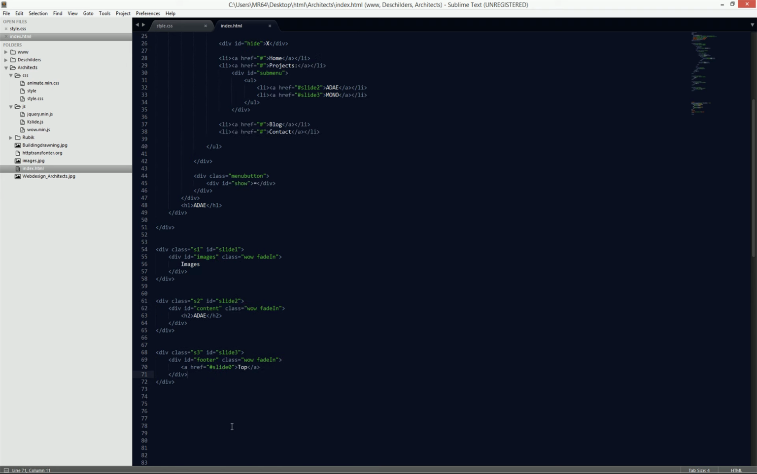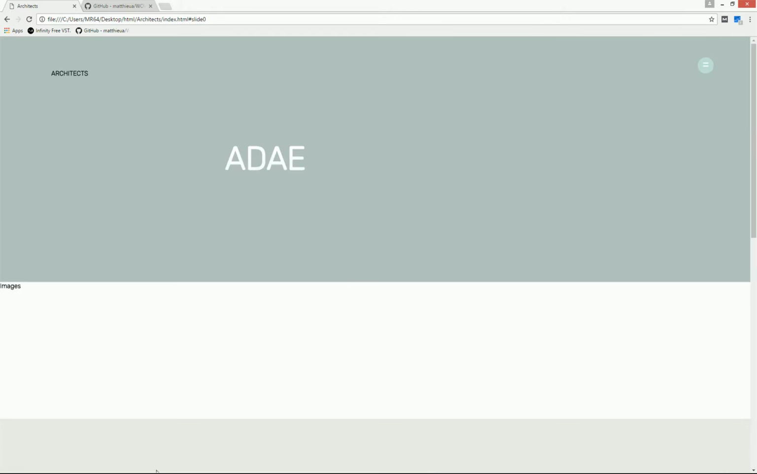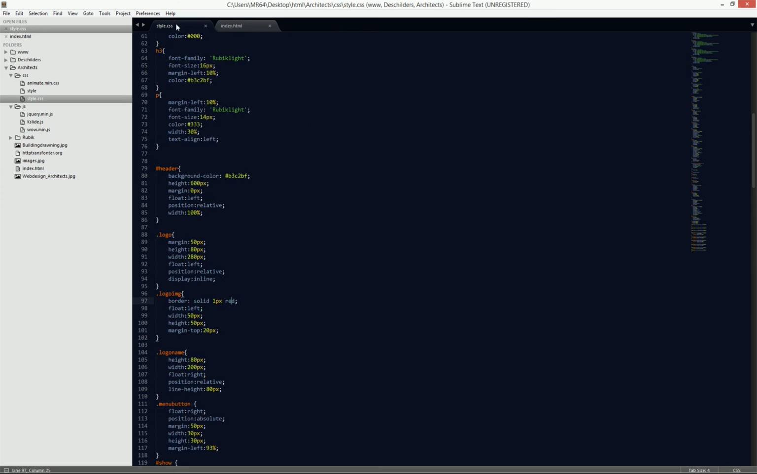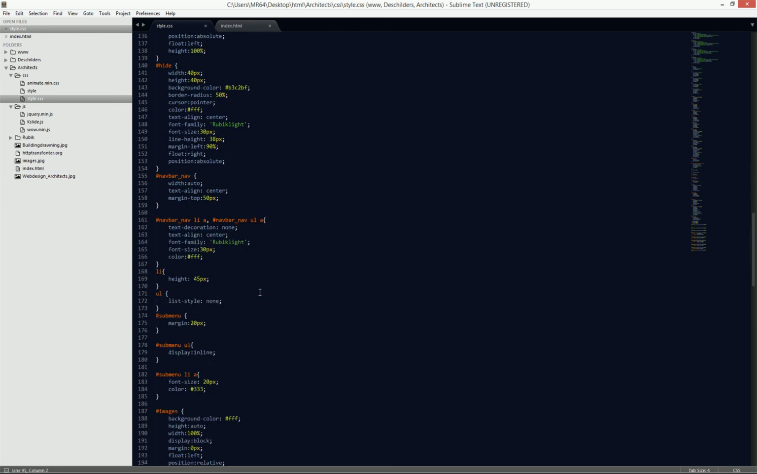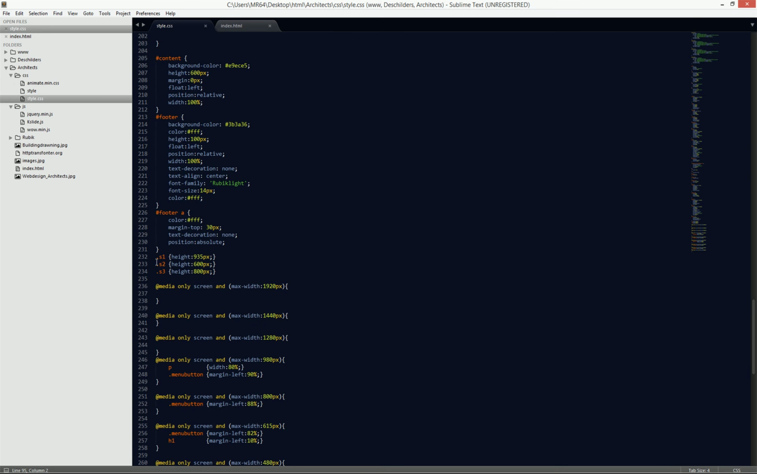So why the footer? Just think about something, guys. I have this white space here below because I actually styled an S3 here. I gave it a height. What I did here, guys, is basically set the scrolling height.